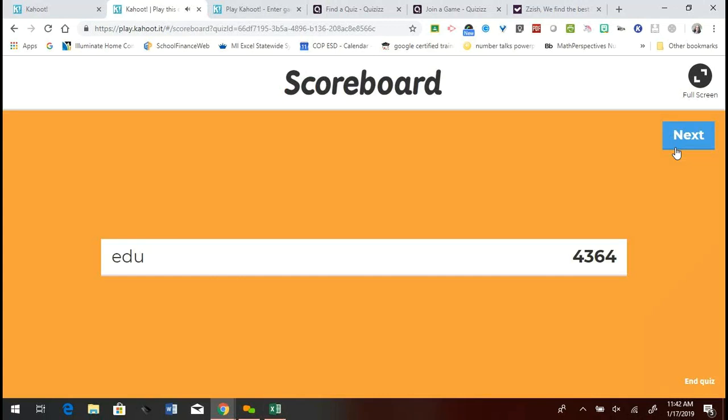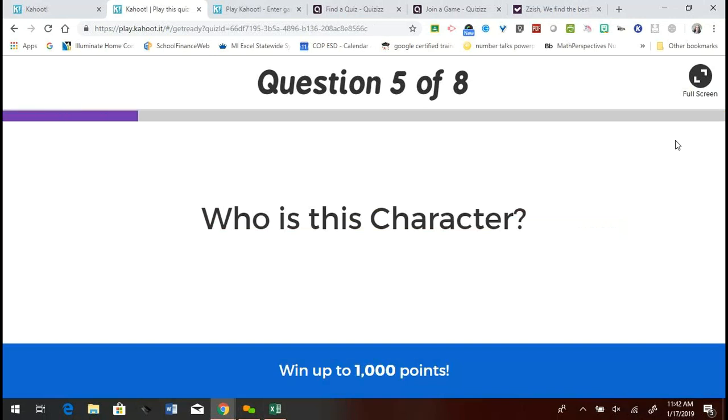And so you can search Kahoots for just about anything. So before you make your own, you might want to check that out.